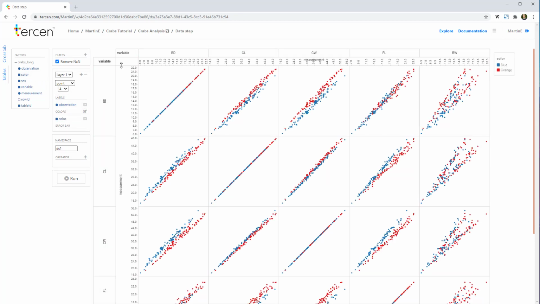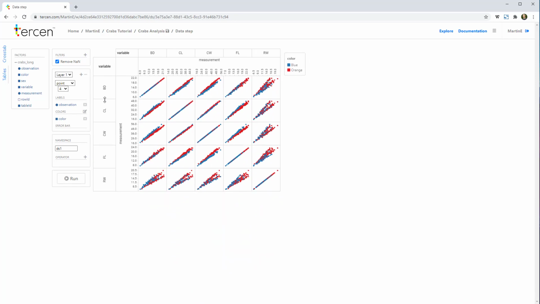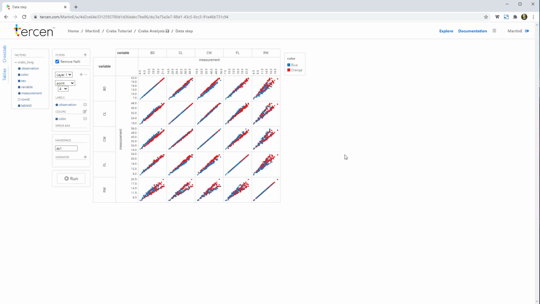We've just made a multi-pairwise comparison graph. All the variables of the blue crabs are plotted against all the variables of the orange crabs. But there is a problem. There's no clear separation between the characteristics of the crabs that would show that they were different species. The dots are very closely bunched.